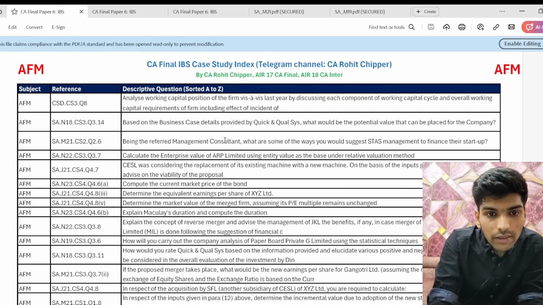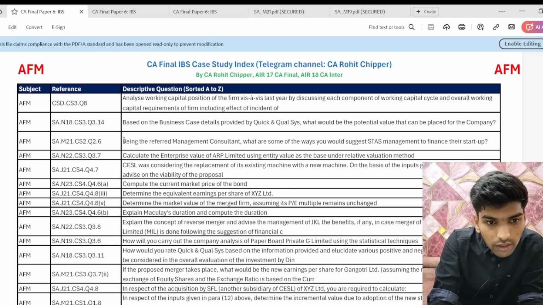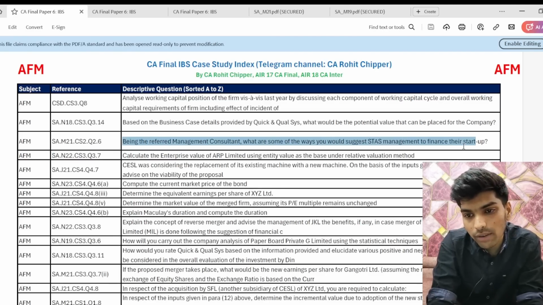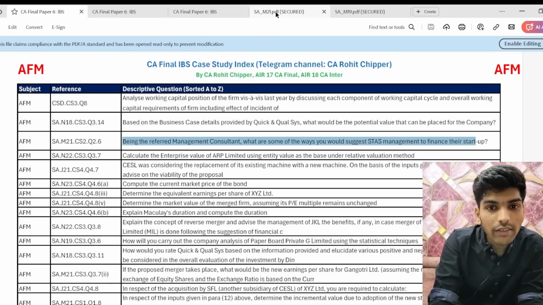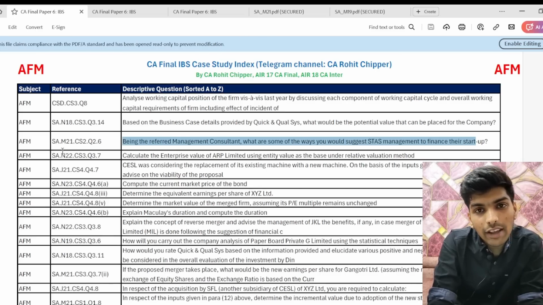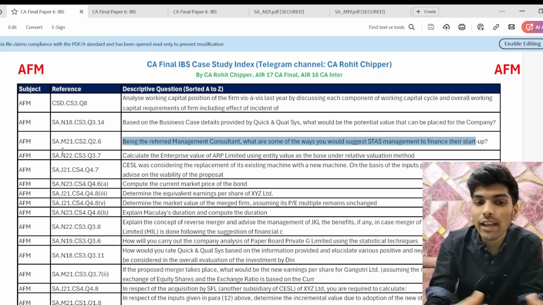So this is our page number 7, and now we have to search this question. It says, being the referred management consultant. Start with the letter B. So here we can see, being the referred management consultant, and I'm able to see the exact question. Now the thing is, this is from the suggested answer May 21, and the index includes all the questions of the May 21 suggested answer. So it was obvious that I would be able to find it.